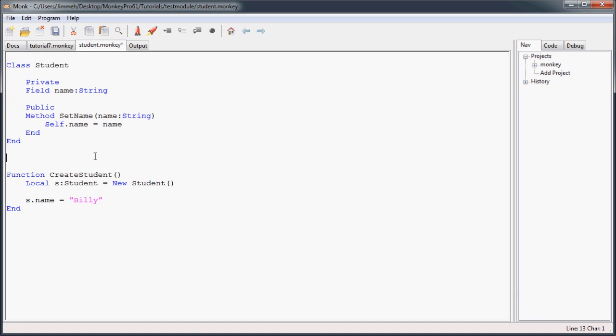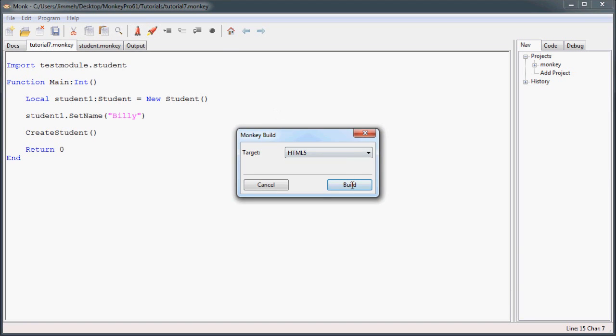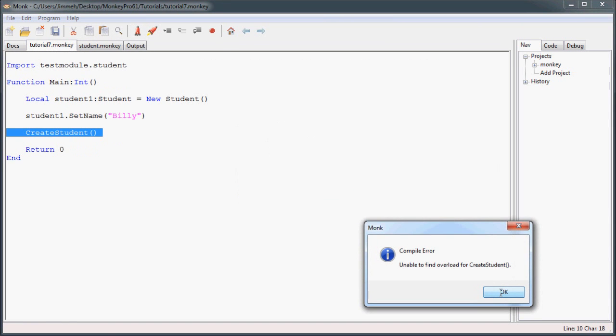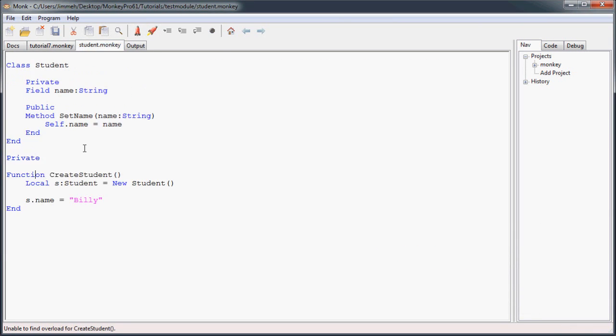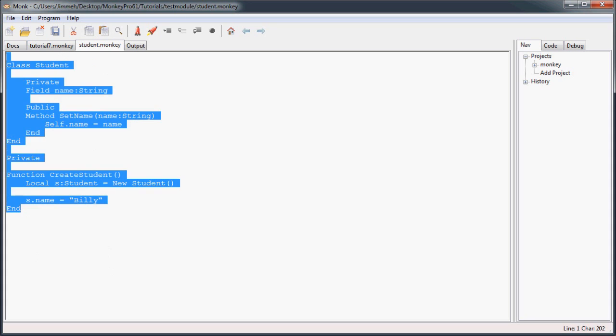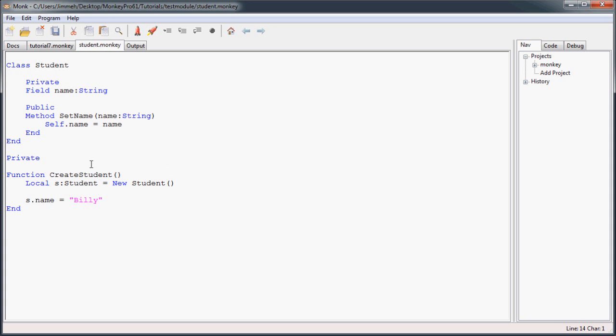And now, just to show you that you can shut this down, you can make functions private as well. Go here, try and build it. It says can't find overload for create student because it can't find it at all. Because it's private. Everything after this private keyword is private to all code outside of this file. And that's about all there is to keeping your publics private.